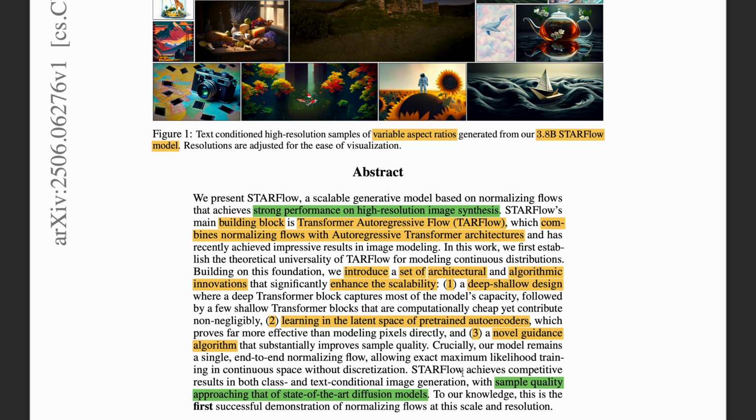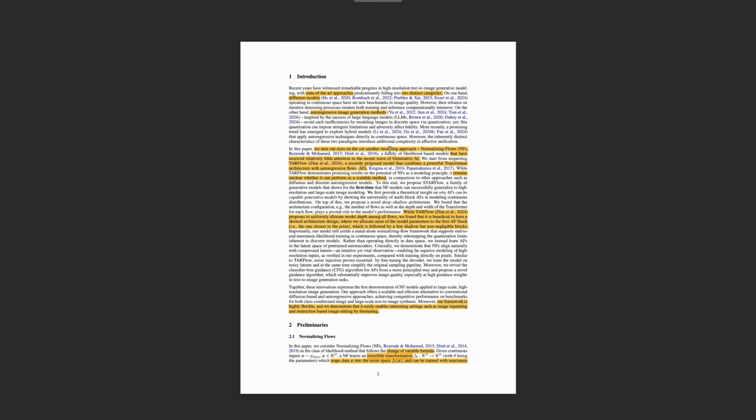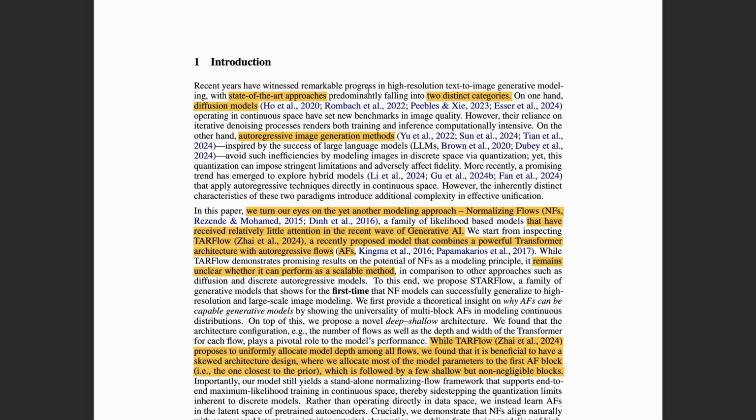And they also revise the guidance algorithm that was proposed in StarFlow. They say that it had some flaws, and they improve it in this paper. They say that the sample quality is approaching state-of-the-art diffusion models. We're going to see that later.